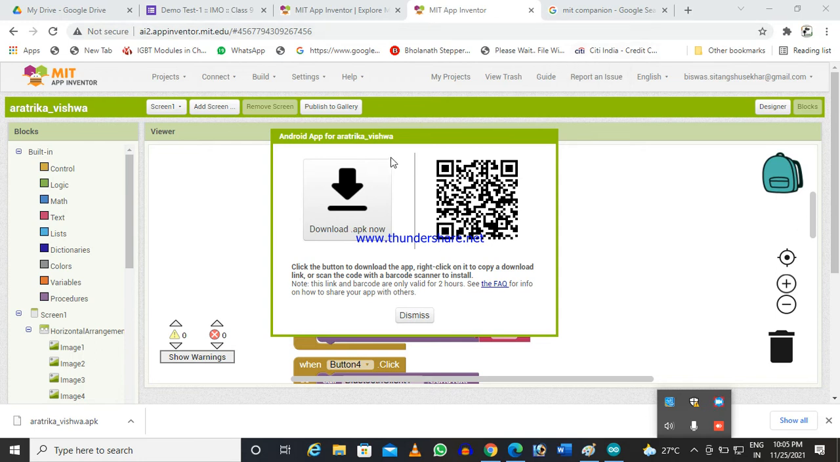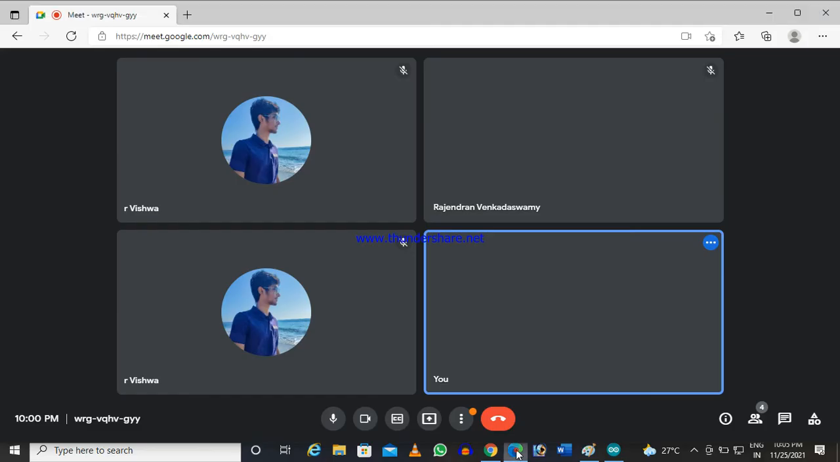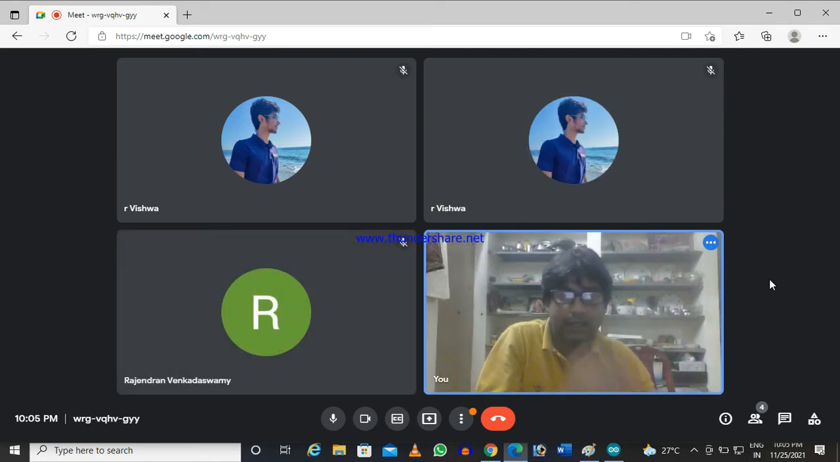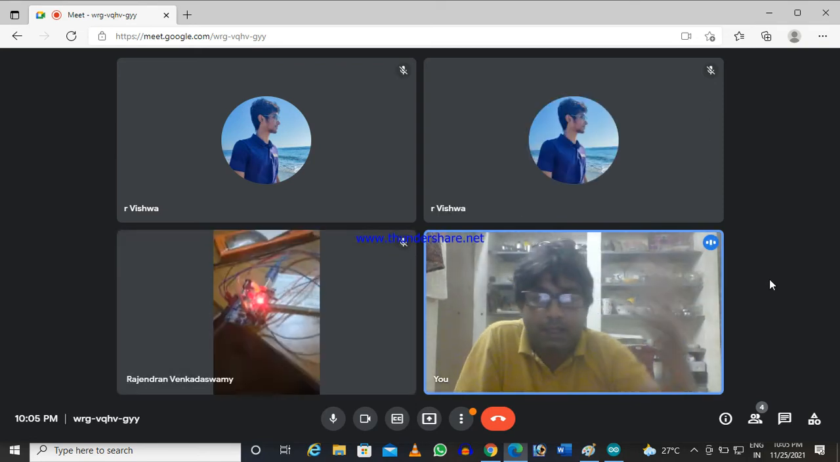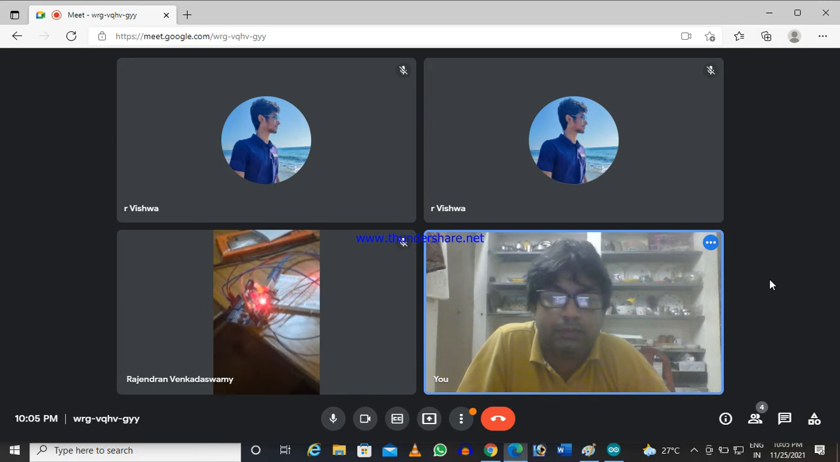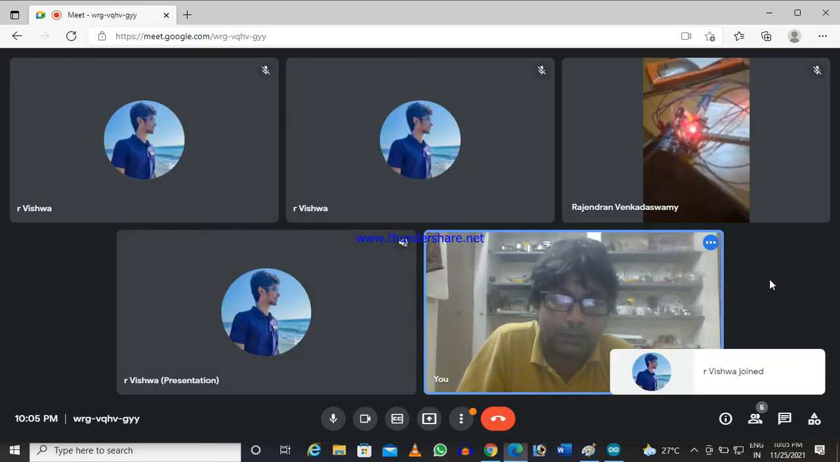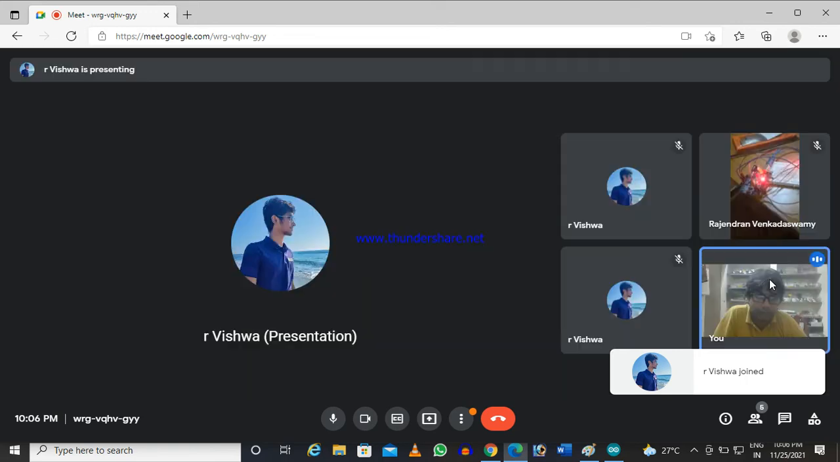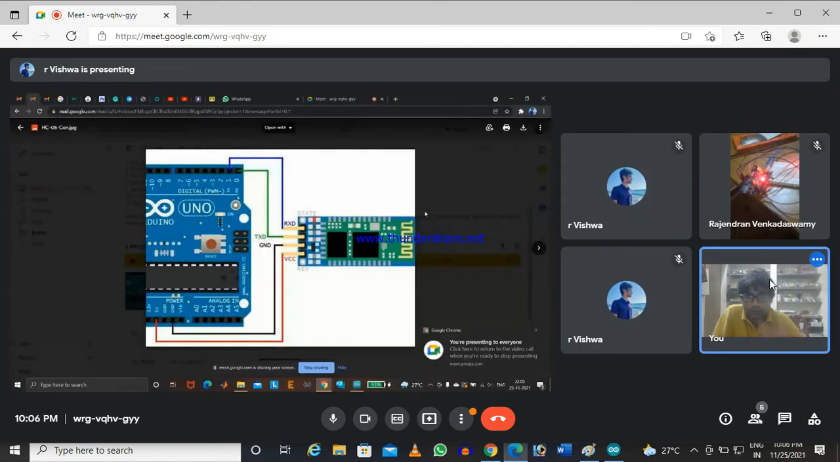Now I am coming to the connection with the microcontroller. So Vishwa, can you share the image of HC05? You see, this is the HC05 module.